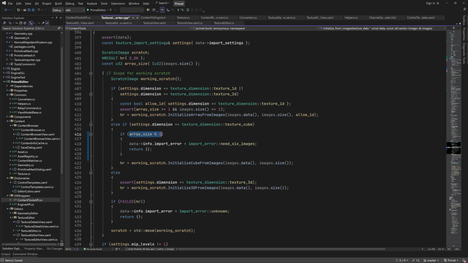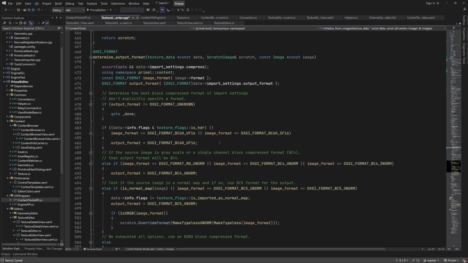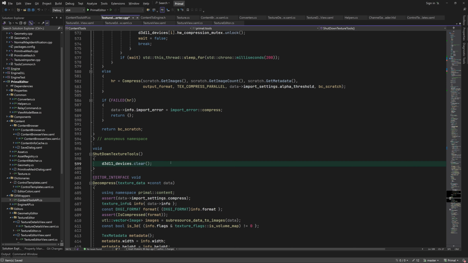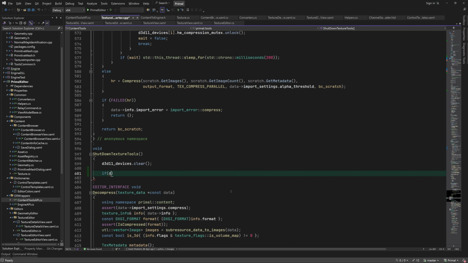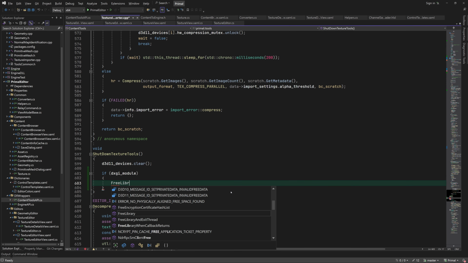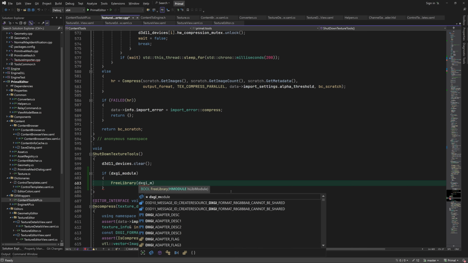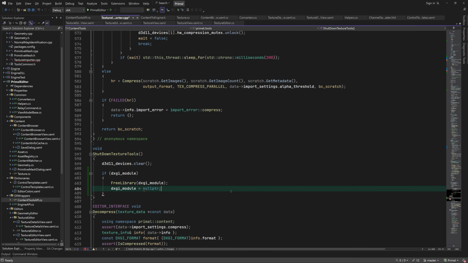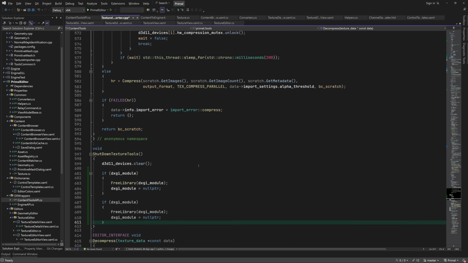Alright, now we need to unload those DLLs when we are shutting down. We don't have to do this per se, as Windows will automatically clean up after us when the process is shut down, but it's a good practice to do this. If someday we would like to reload the Content Tools DLL, for example, then we would leak resources every time we would do so. Of course, there should be a way for the editor to call this.